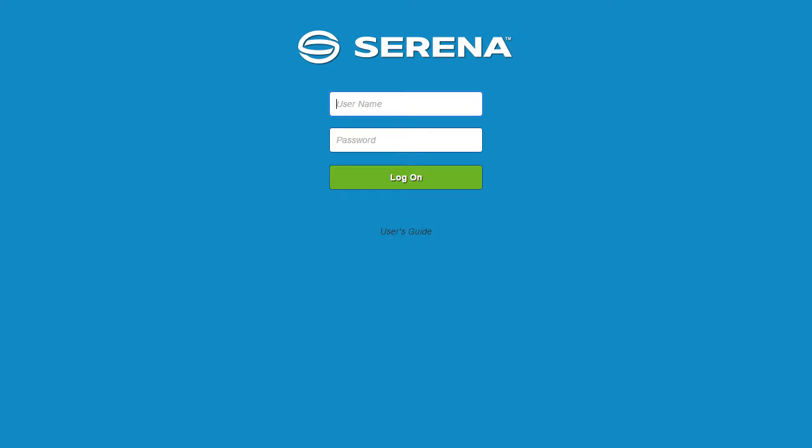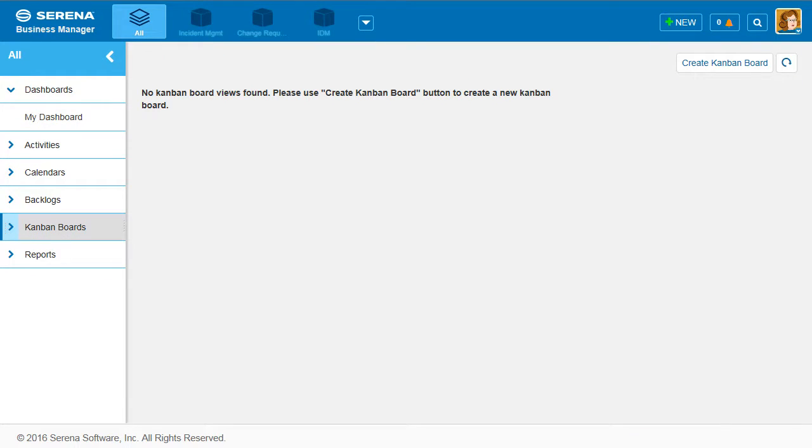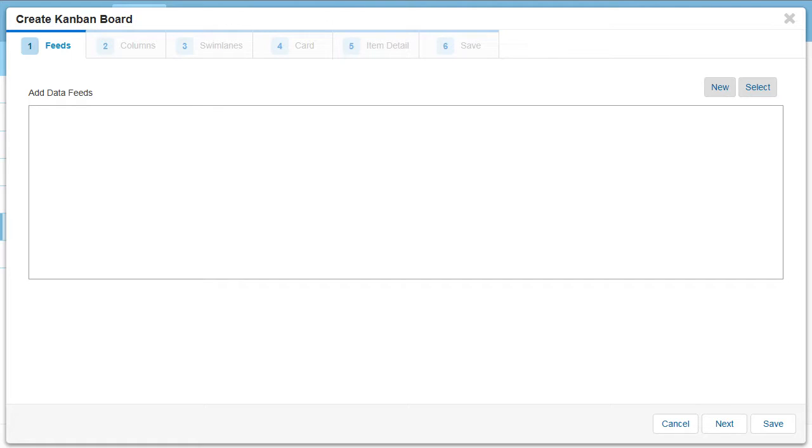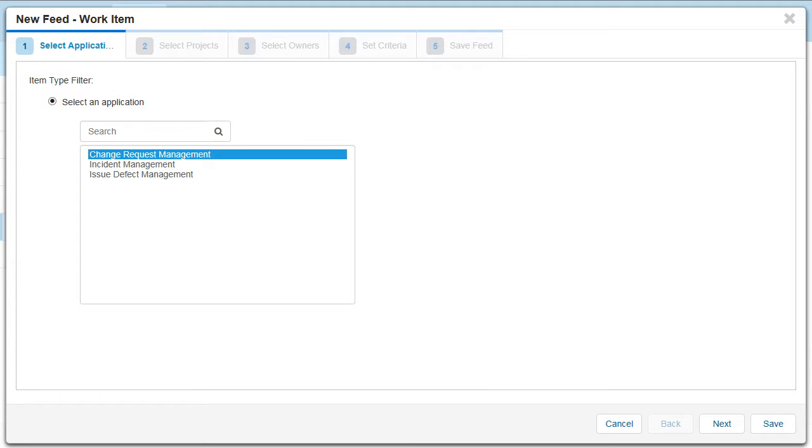Now, let's create a Kanban board to keep track of the status of incidents. First, we log on to the Work Center using an account from the sample database. From the navigation pane, select Kanban Boards. Then click the button to create a new board. The data for our board will come from an item feed. This feed will include items from the Incident Management Process app.